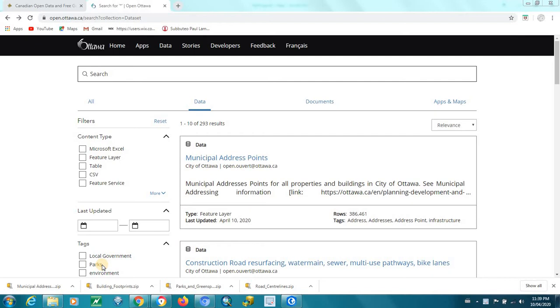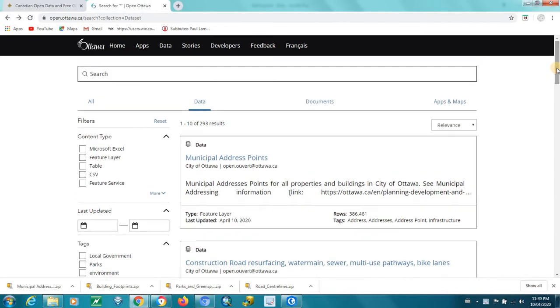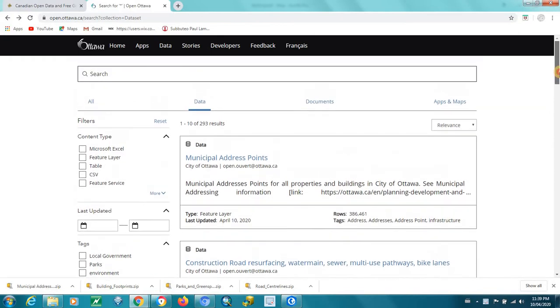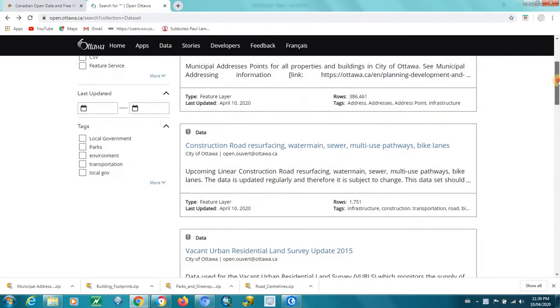Today I will be showing how to download some open data and load it into ArcGIS Pro, and then basic symbology for a few layers. So I'm on the City of Ottawa open data site, and there's some GIS data that they have on here that you can download and use. So what I've done is I've downloaded municipal address points, roads, parks, and building footprints.